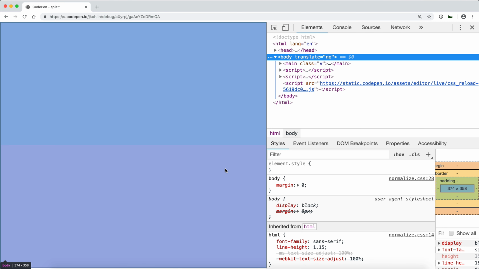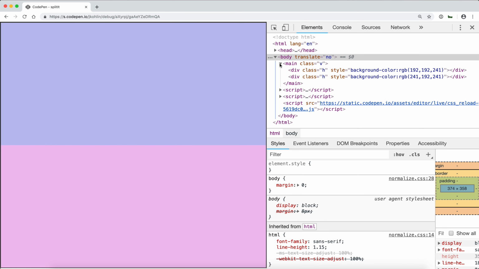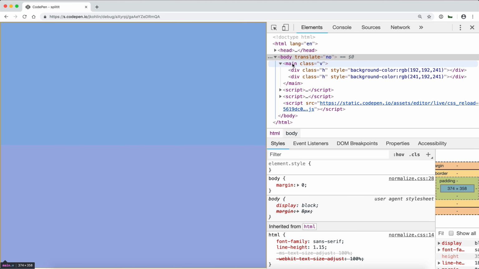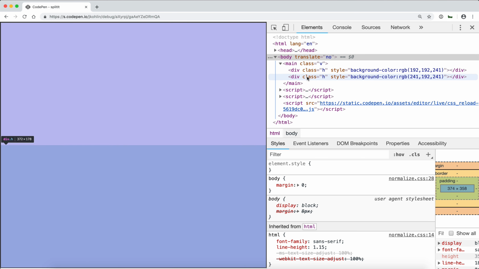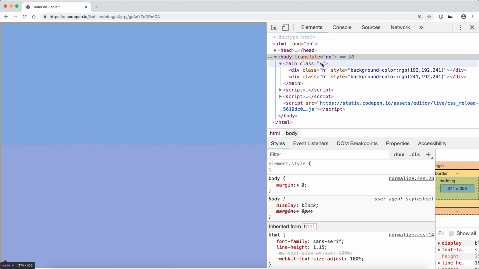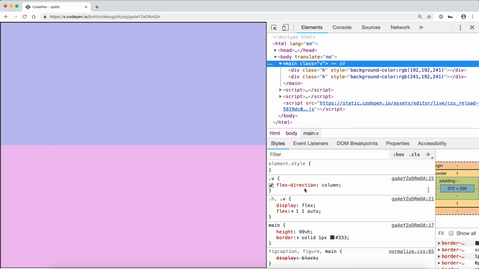Well, let's refresh and have a look at the source code. So this is what you'll start out with: a main tag and two div tags. And the main has a class of vertical. If we look at the CSS that you have, you can see that the vertical class has flex direction set to column. That means that its children will be stacked as a column. So these two are stacked on top of each other in a column, whereas these are horizontal if they have any children.